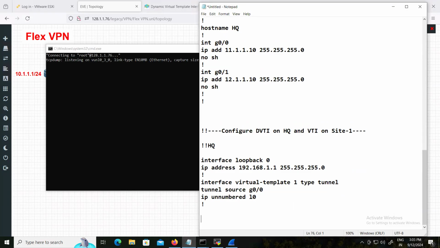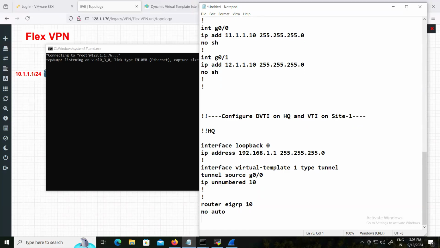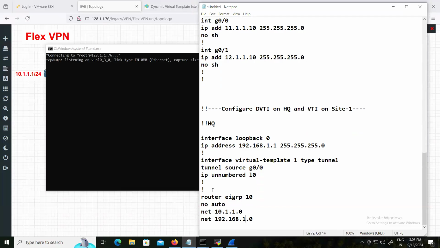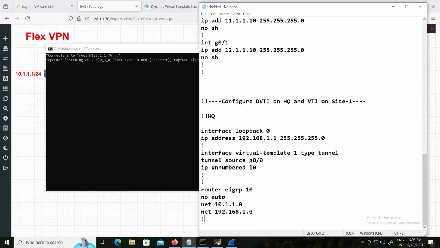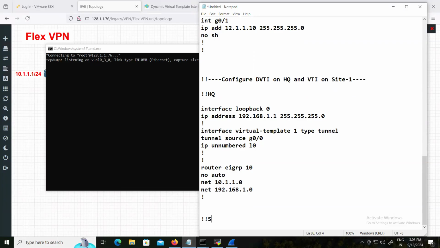Yes. Let's configure EIGRP also here. And router EIGRP, then no auto summary. Network 192.168.1.0 as well as network 10.1.1.0. Okay. Then we have site 1.